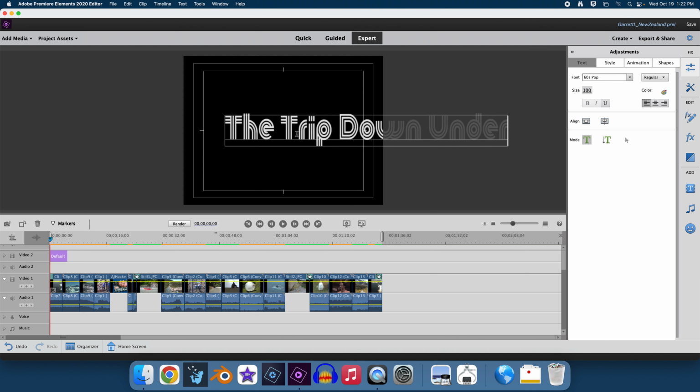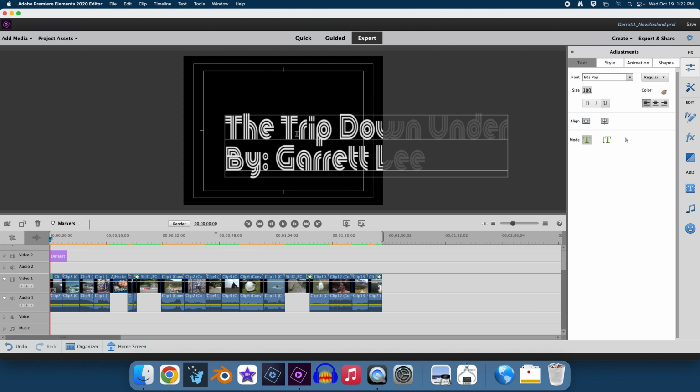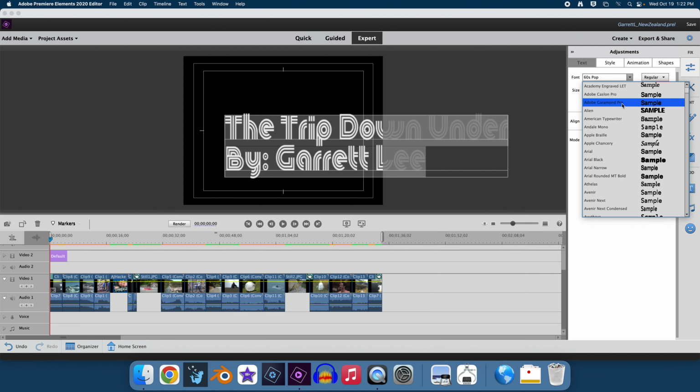Now it will probably go off the page. That is completely fine, but we're going to push enter, and we're going to go down to the next line, and we're going to put "by," and then you'll put your name there. Now we're going to highlight everything, and we're going to select the font type Popular Standard.